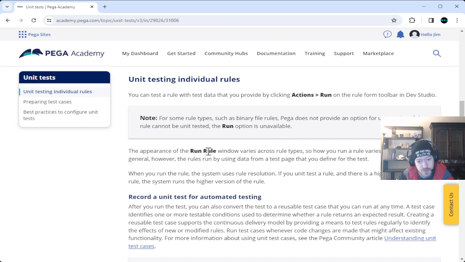The appearance of the Run Rule window varies across rule types. So how you run a rule varies by rule type. In general, however, the rules run by using data from a test page that you define for the test. When you run the rule, the system uses rule resolution. If you unit test a rule, there's a higher version of the rule, and the system runs the higher version of the rule.